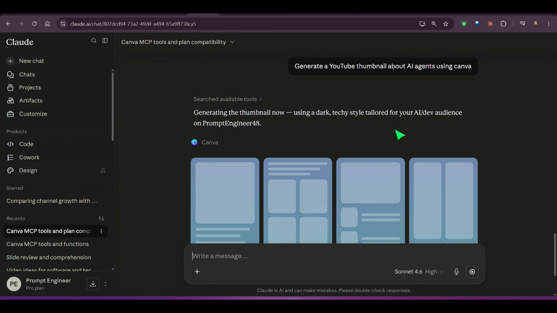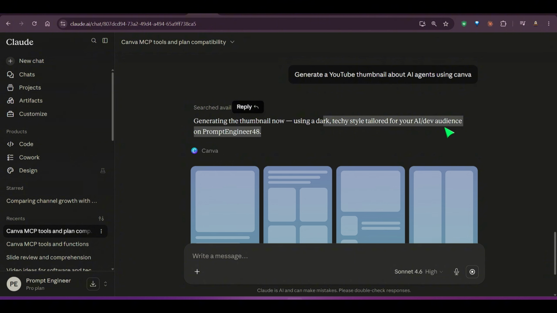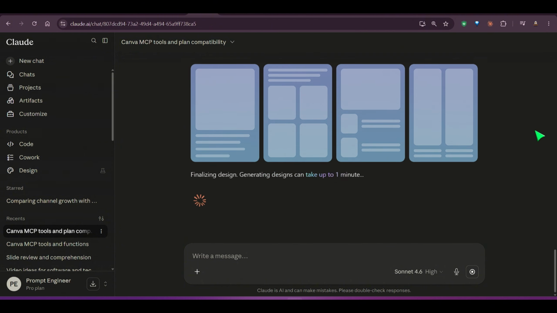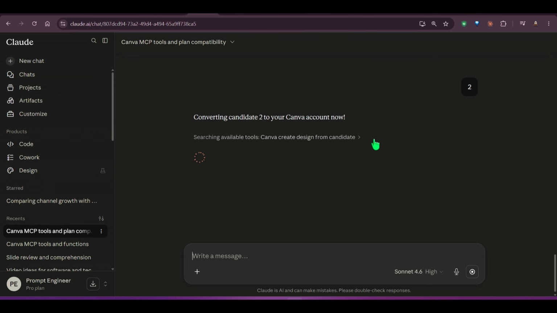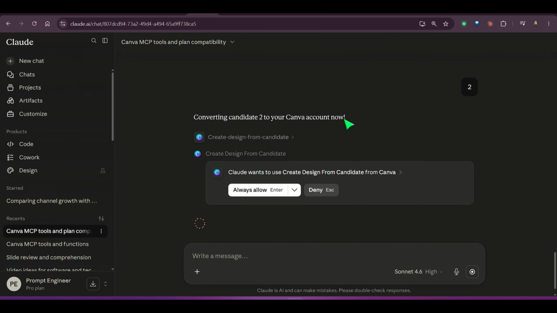So we can see it's generating the thumbnail now using a dark techie style tailored to your AI dev audience on Prompt Engineer 48, and it's finalizing the designs, giving me 4 designs. Canva generated 4 thumbnail candidates for you. You should see them in the widget above, and you can see they're really good. To save one to your account, just tell me which design you prefer. Let's go with 2. Okay, converting candidate 2 to your Canva account right now.